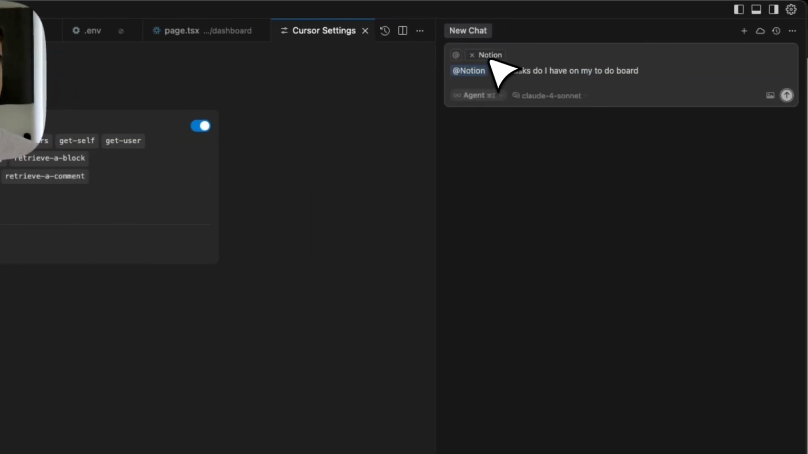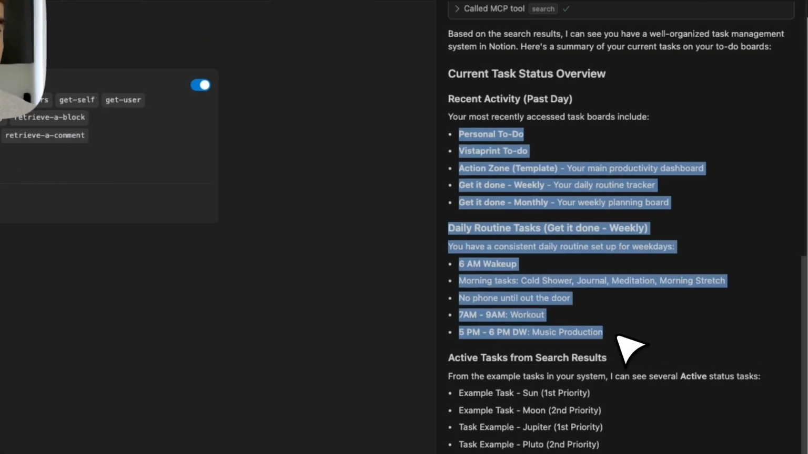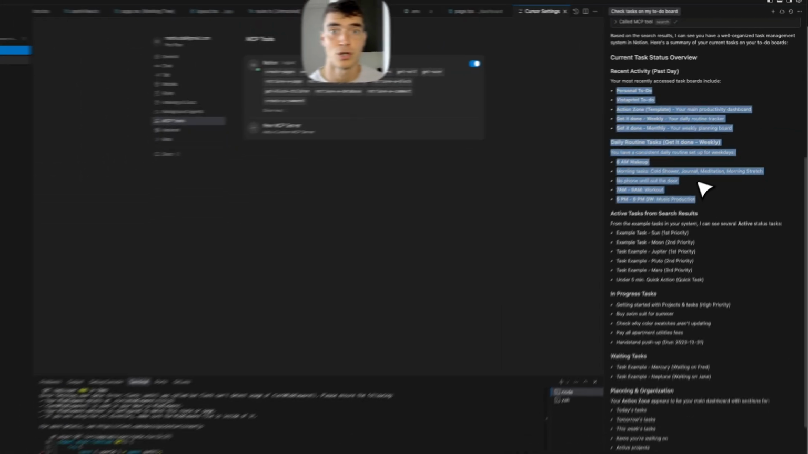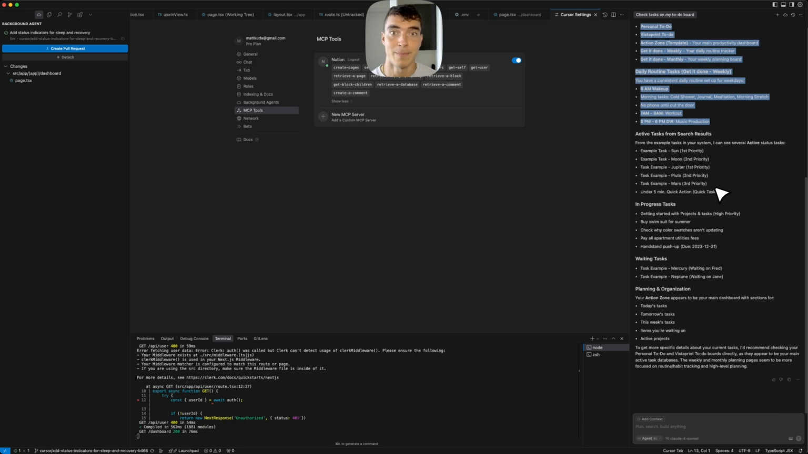Then I can reference the MCP in the chat right here and ask it a simple question like, what tasks do I have on my to-do board? Click submit and it should pull in the live data. And we can see here it read the actual to-dos from my Notion. A simple example using Notion. You can imagine if you wanted more context in some of your chats or more context for your background agents to have while they execute, this could be a huge tool to have them make more effective and efficient changes.